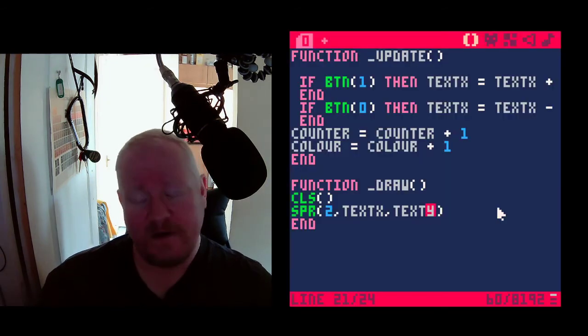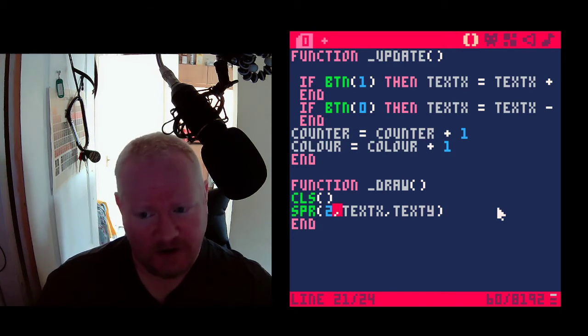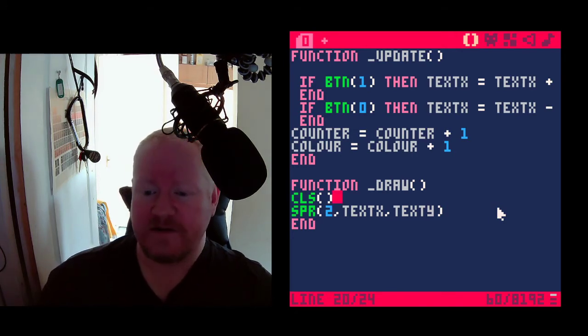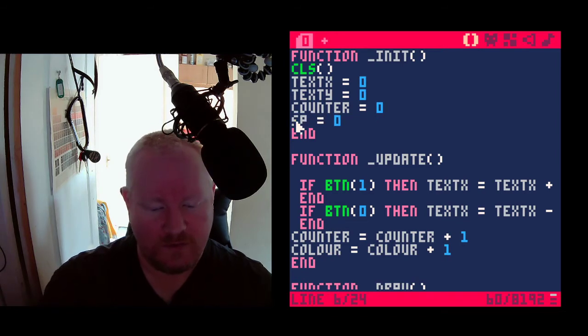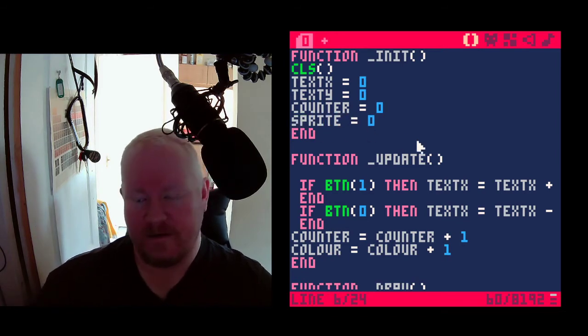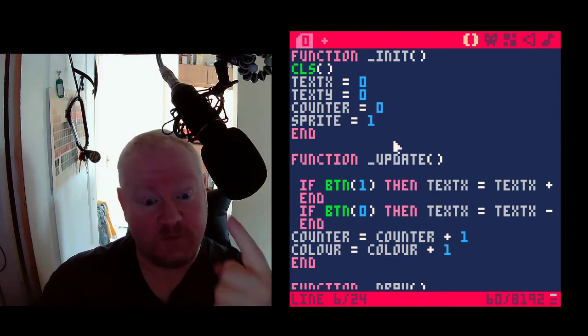That's good. Now, let's say our happy little guy here, or unhappy as might be, loves going left, but he hates going right. So let's change the variable. Let's make another variable here. We don't need color anymore, so let's get rid of color and change that to sprite equals, let's try 1 to start with. So when the program starts, it says sprite equals 1.